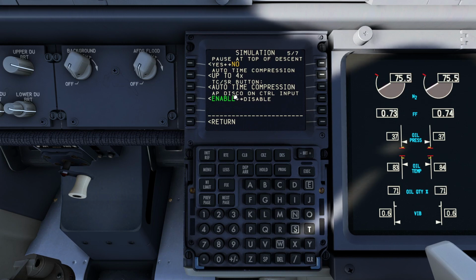Okay, I do recommend keeping it enabled, but if your autopilot is constantly disconnecting, or if you are not able to connect your autopilot, try to disable this function and then try again, and maybe it's going to work.